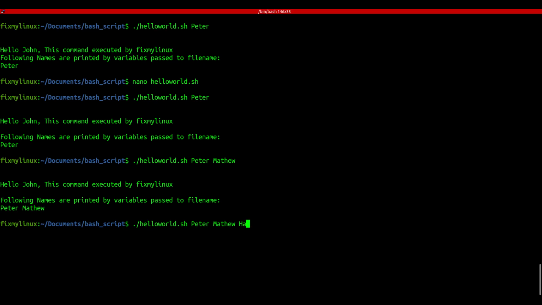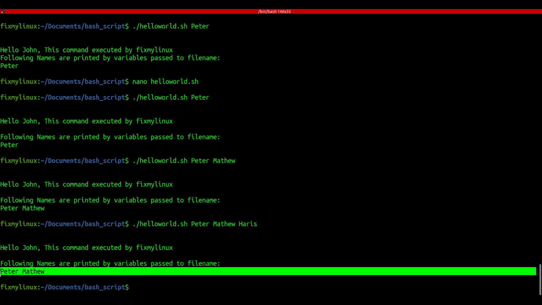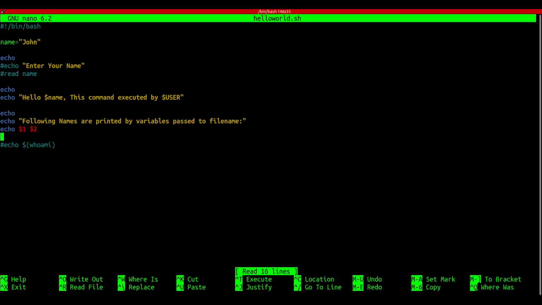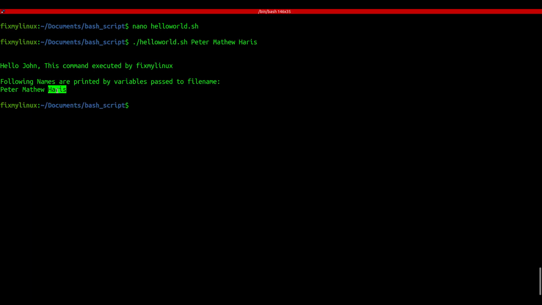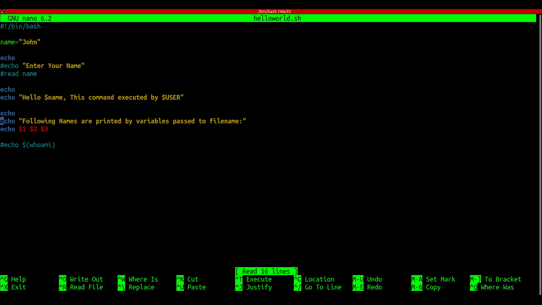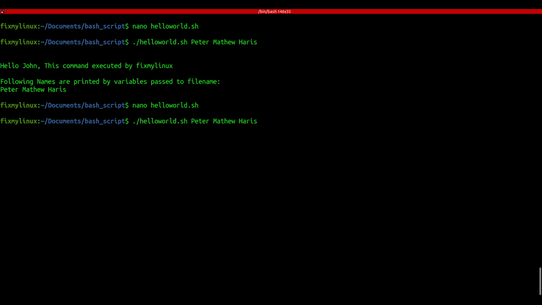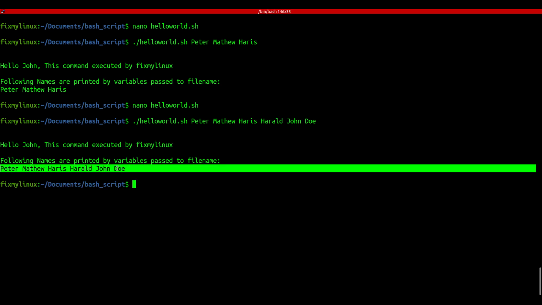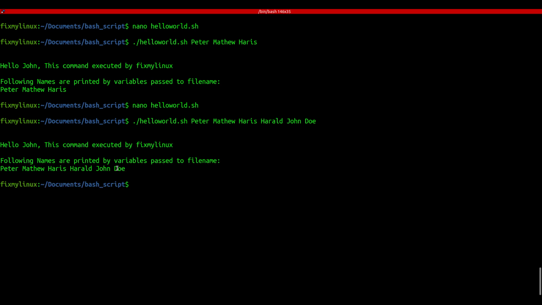Section 7: Handling unlimited arguments. What if we don't know how many arguments will be passed? Use $@, which represents all the arguments passed to the script. So update your script like this: echo $@. Now, no matter how many values you pass, it will print them all. Example: helloworld.sh Peter Matthew Harris Harold John Doe. Output: Peter Matthew Harris Harold John Doe, perfect for flexible and dynamic scripts.